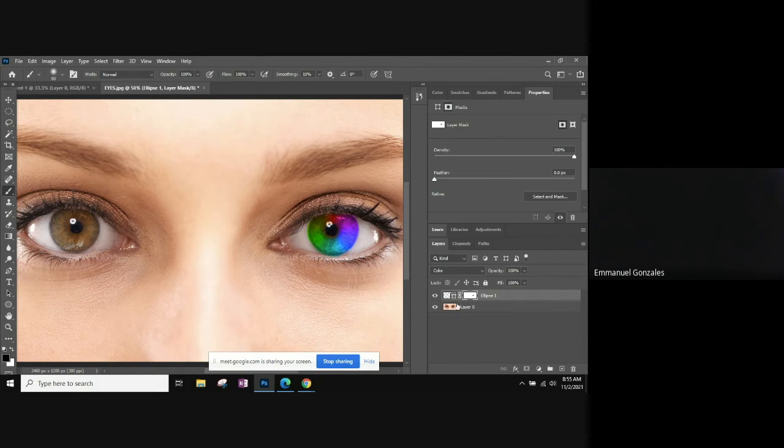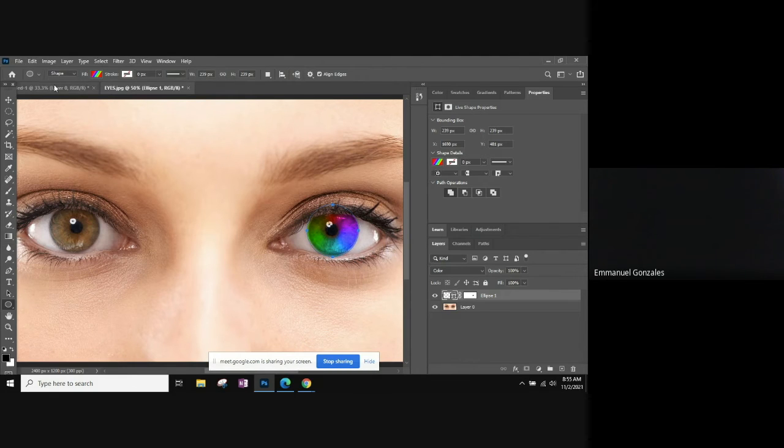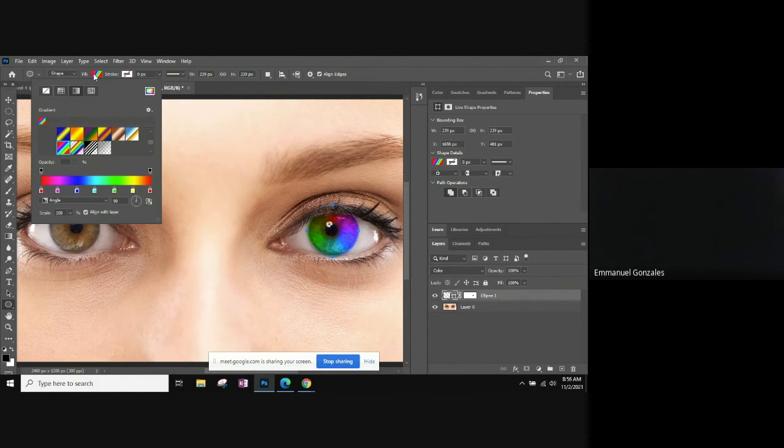Now, the great thing about it is once you're in this, you can change the effects. You can change the way it looks. Just make sure you go into your shape tool and you can change the angle of it. If you want, you can change it to radial. You can change it to reflected, diamond. And it will stay because of that layer mask. It will not go over into the rest of the shape. But you can see the shape still exists. It's just being masked.